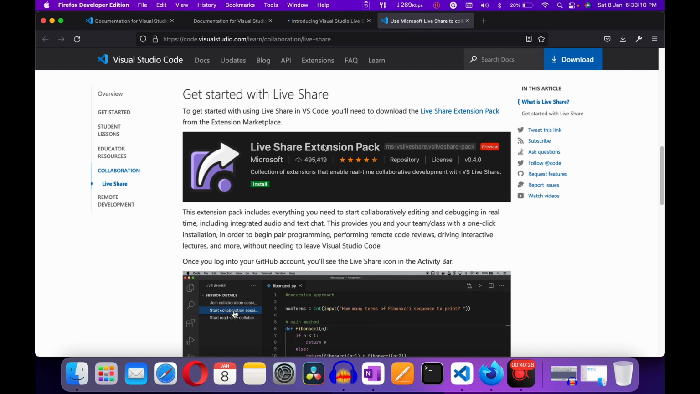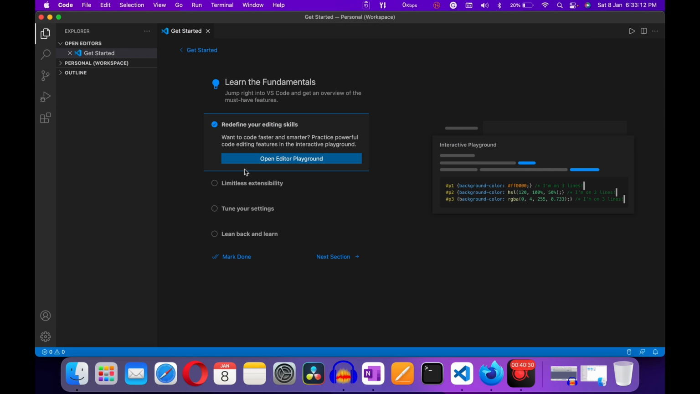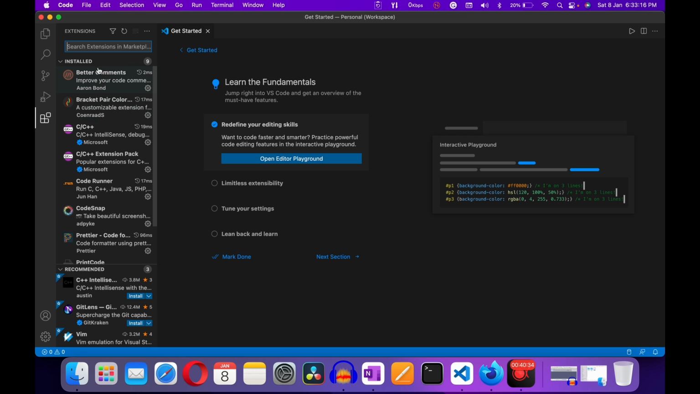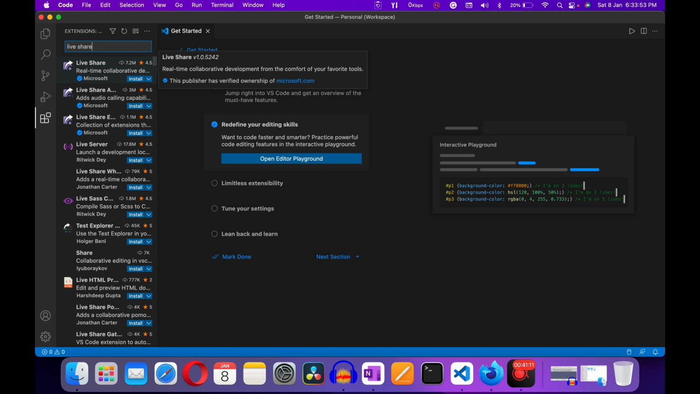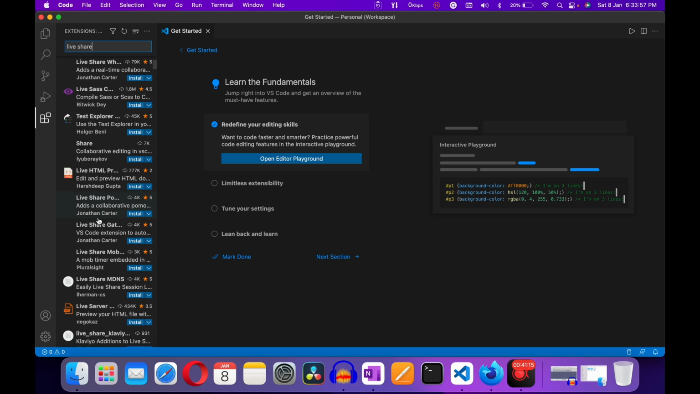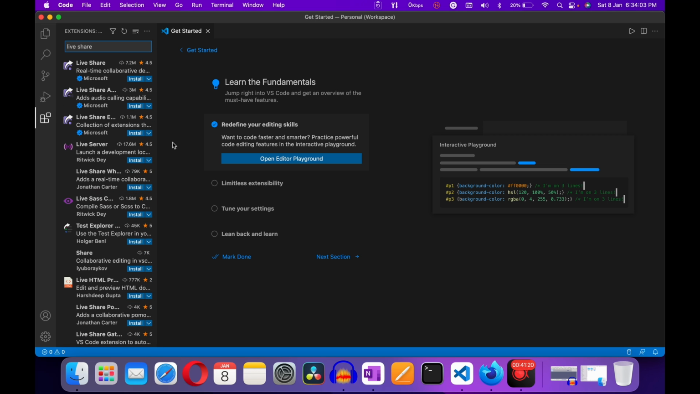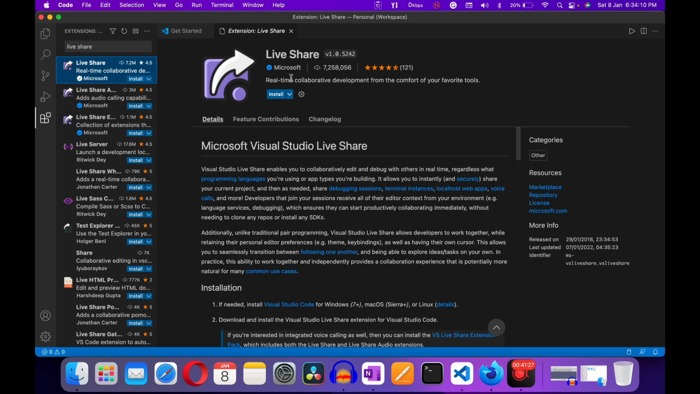If you want to use this LiveShare extension pack, just go back to your Visual Studio Code and click on extensions here, and search for LiveShare. After typing LiveShare, just hit enter, and here you can see a lot of extensions related to LiveShare, but you have to find the extension from Microsoft. Like the first one, from Microsoft, with about 7.2 million downloads.